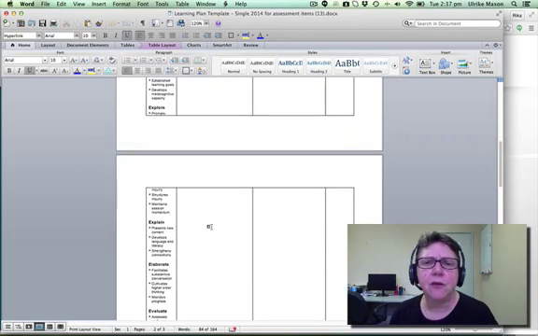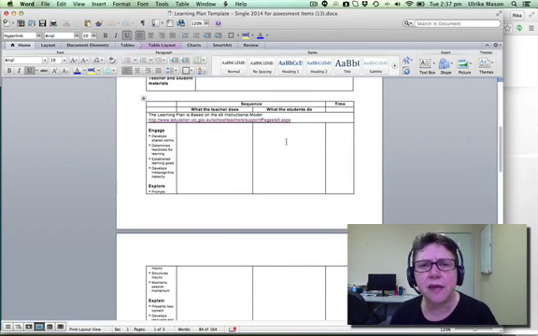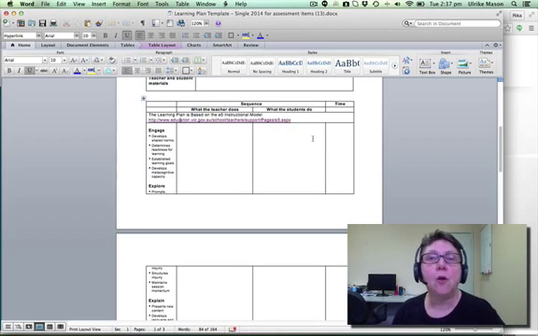And you'll see that there are 2 columns in this section, very clearly what the teacher does, but I also want you to think about what the students are doing at that time.